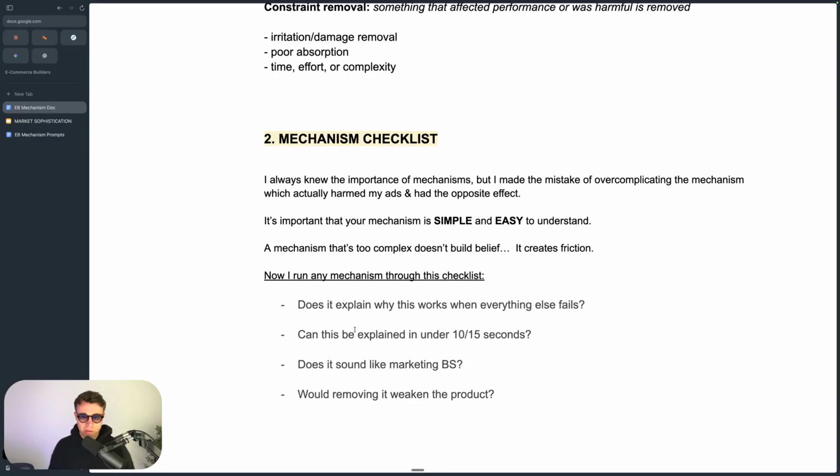Can this be explained in under 10 to 15 seconds? Again, it needs to be digestible. Remember, these people are going to be initially hearing about your mechanism through an ad, either on Instagram or Facebook. They're not there to do shopping. They didn't come on these platforms with the intention to watch an ad. So if your mechanism is just full of fluff and it takes 30 seconds for them to understand, people's attention spans are shorter than ever now. So it needs to be explained in under 10 to 15 seconds ideally.